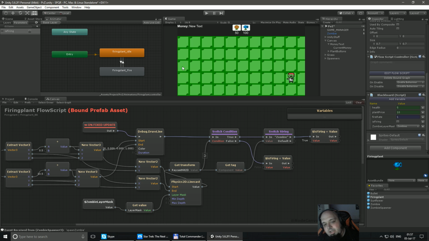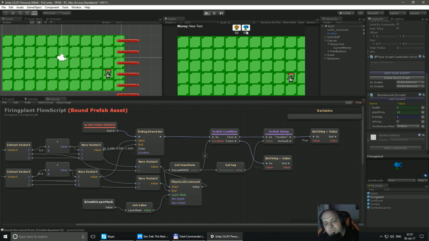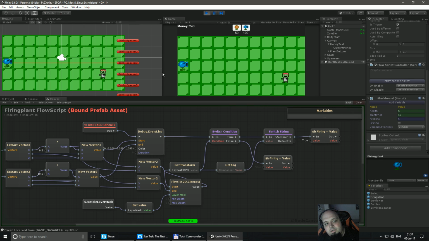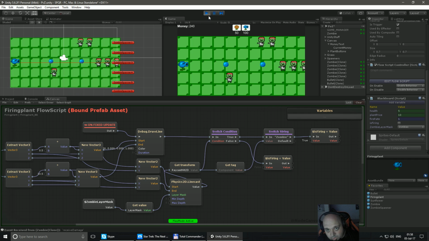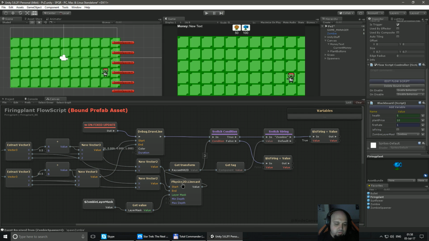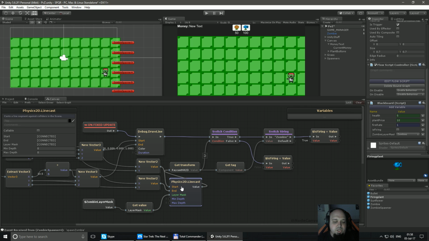What we want to do is have the plant itself, and let me show you. We build the plant here, and the plant has this red line, as you can see. That's the line cast or ray cast. In our case, it's a line cast because it's 2D. And you see a zombie walked into that line, and the plant started to fire. That's what we want to accomplish. Now we do that with this line cast, which has the properties: a start where the line should start, an end where the line should end, and it's also using the layer mask.